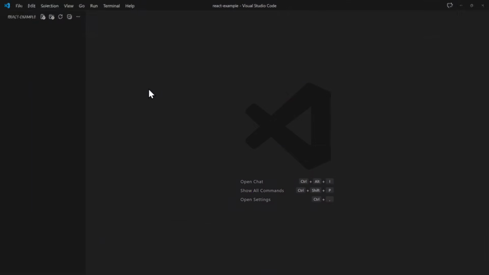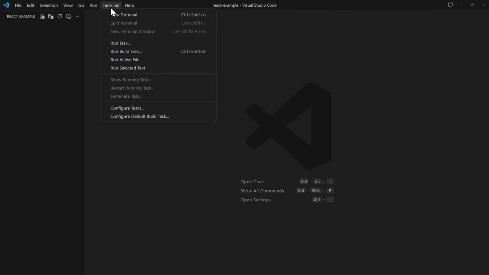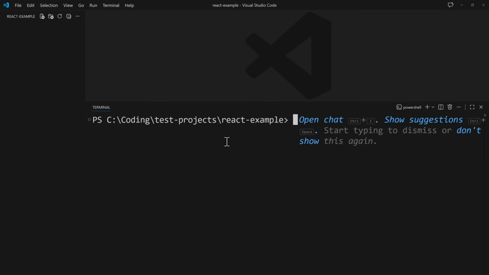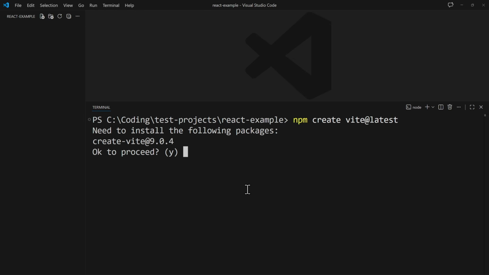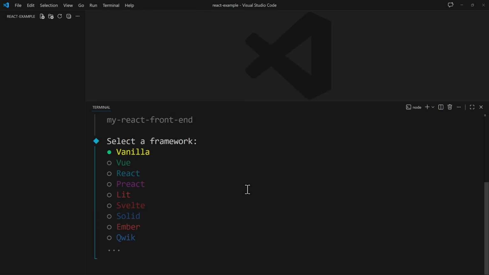Now, enough with the theory. How do we actually start a project with React? When you have an empty folder opened in Visual Studio Code, you can open a new terminal and type the following command: npm create vite@latest. To start a project with React, you need Node.js installed on your computer. Vite is a build tool that will ask you a few questions to generate the project setup.